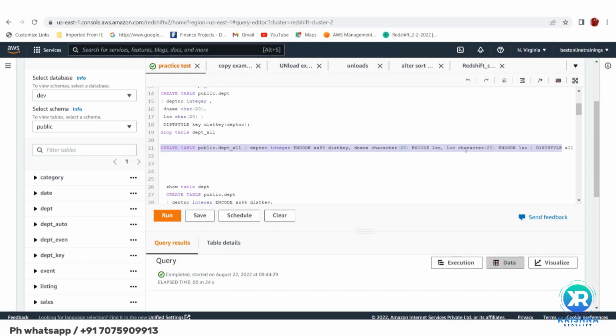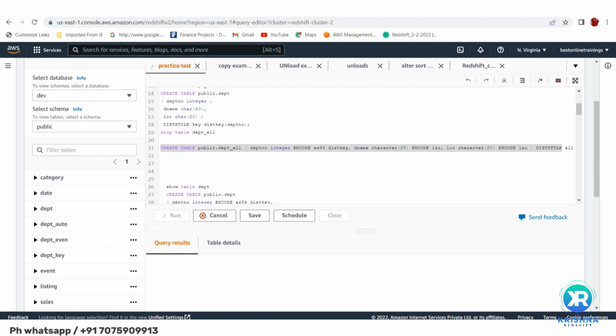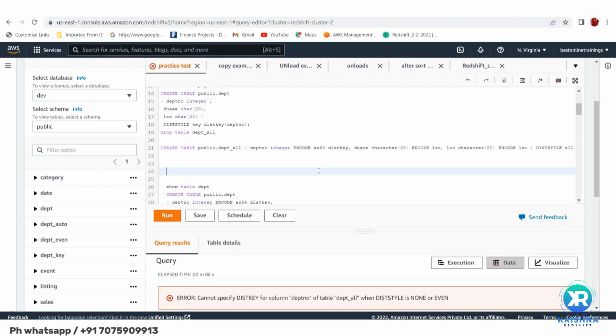Now I changed it to character 20. I mean, I gave the data type size as character 20. You see, I'm reading the error and immediately making changes. You will get it by experience. It is saying dist key for column department number of table dist all, okay, when dist style is none or even. Here I gave all, but here it was mentioned dist key. I had not removed that, so it was giving an error, because I copied this DDL from dist style key. So you have to make changes everywhere to dist style all.